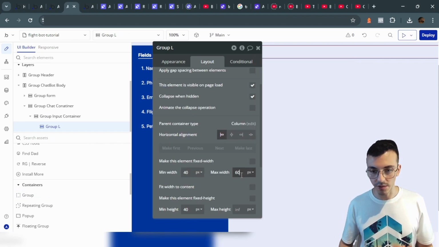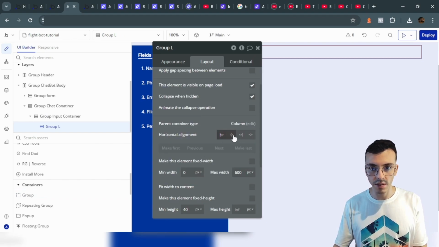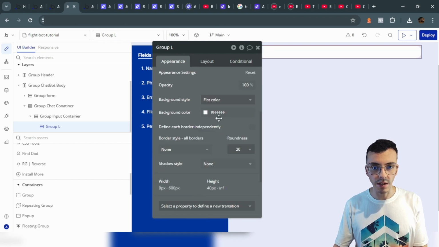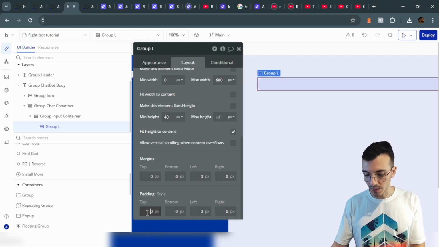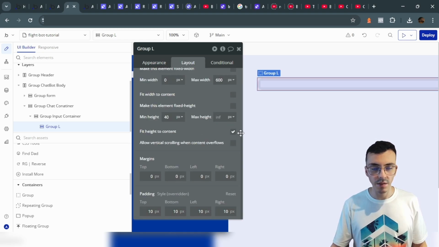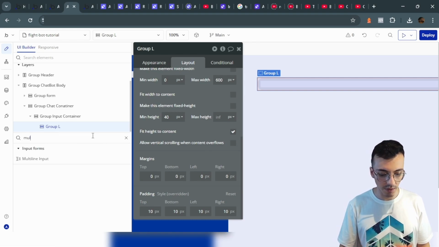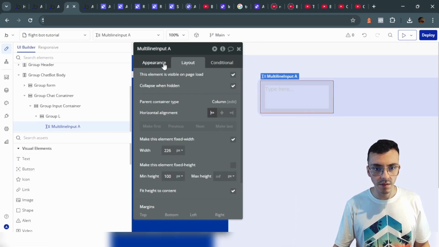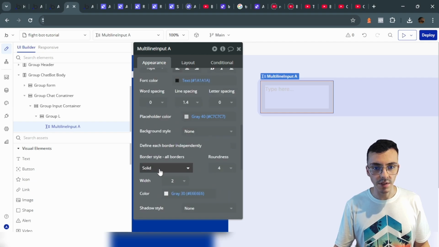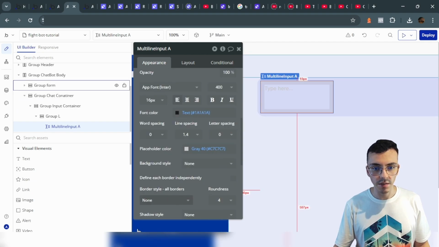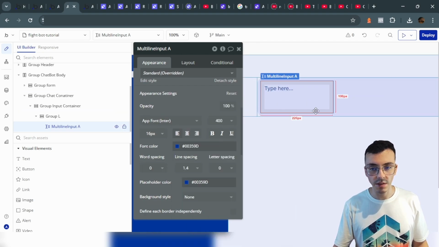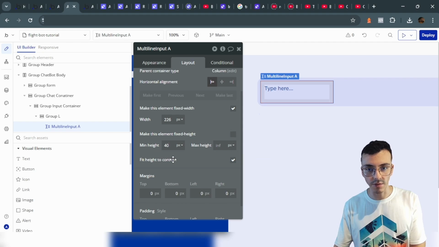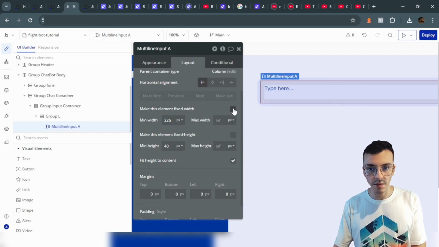This will have 600 pixels of maximum width. Remove this, center it, add some roundness, the background of flat color, and this color. Perfect, this should be centered. Okay, let's add padding 10 pixels at each side. Perfect, and let's add a multi-line input. Okay, let's remove all of the borders and set the color of the font as this one, a minimum height of, I don't know, 40 pixels, and uncheck that.